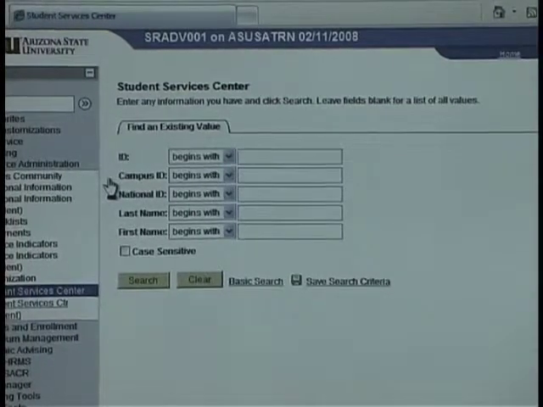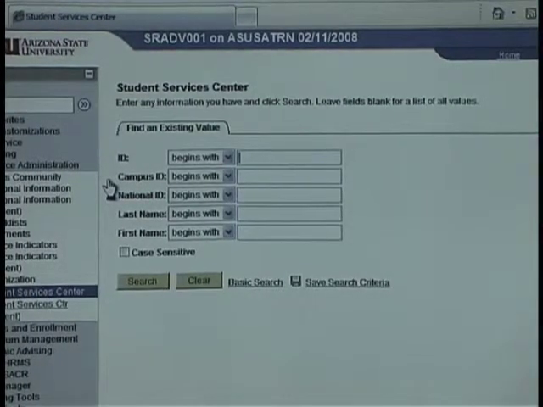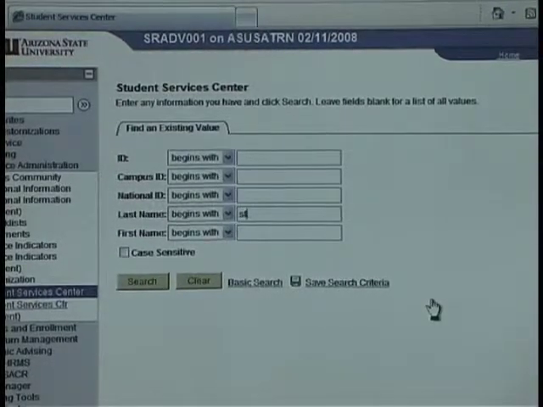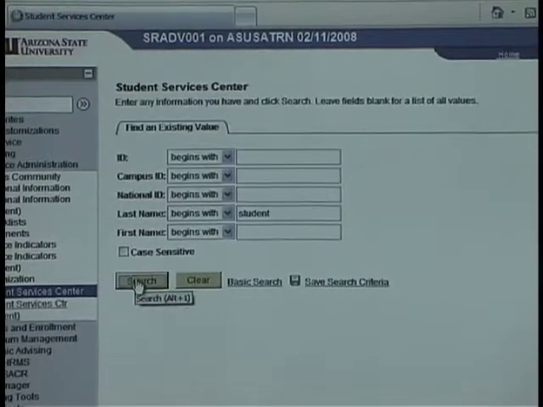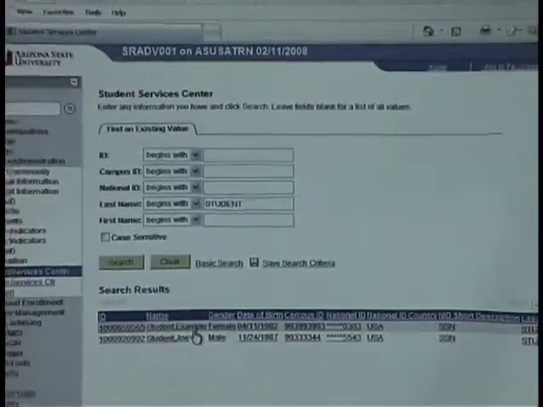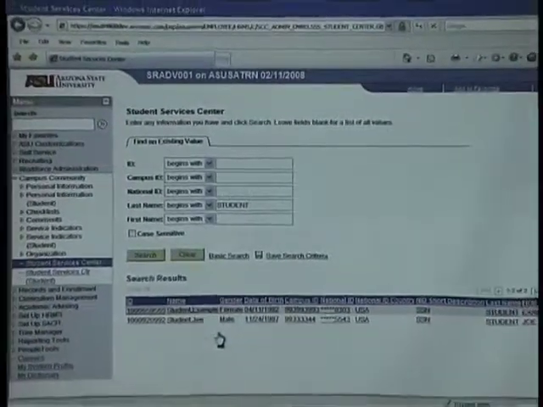Campus ID is the ASU ID, that's 993 or 995. And national ID is the Social Security number. We're going to look for a fictitious student whose last name is Student. So we'll type in the last name and click on search. And the listing of all of the people who have a last name of Student will appear down below.